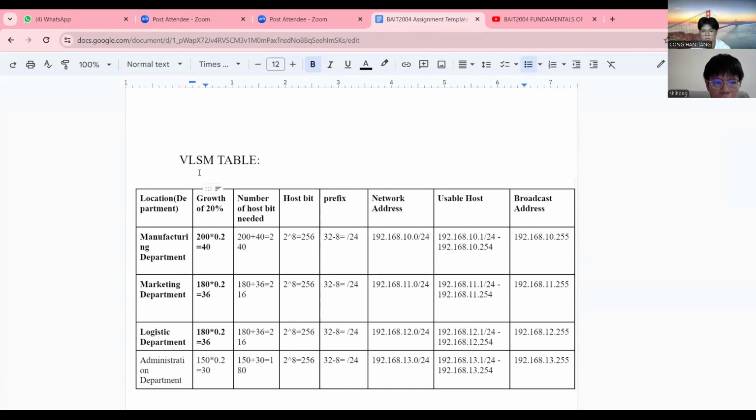And this is the VLSM table that was calculated by us. This is the growth of each department, this is the number of host bits needed for each department, and the host bits, prefix, network address, usable hosts, and broadcast address.